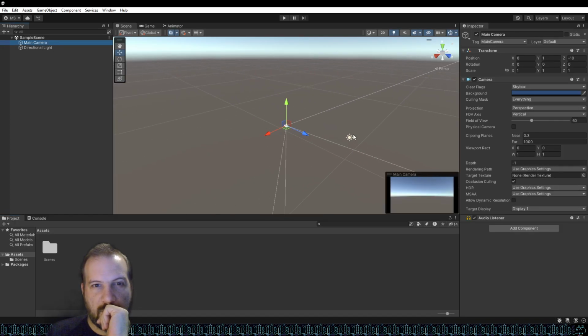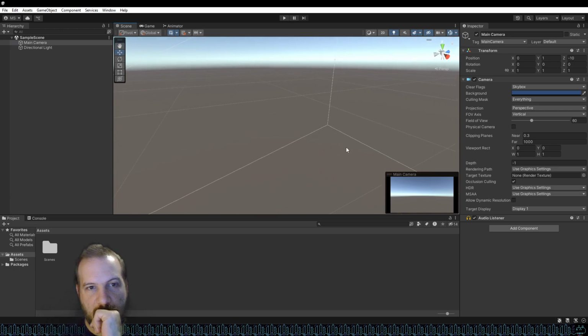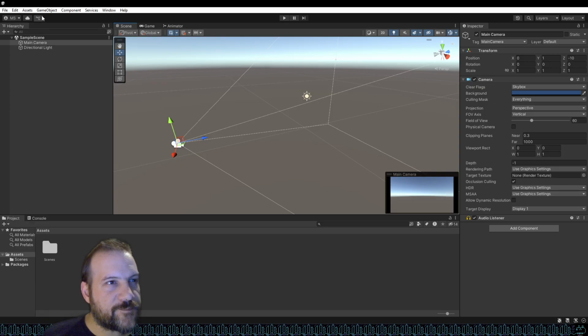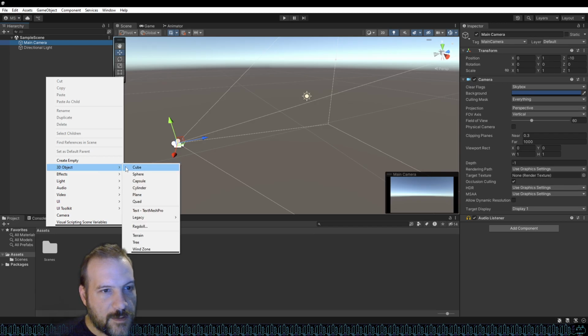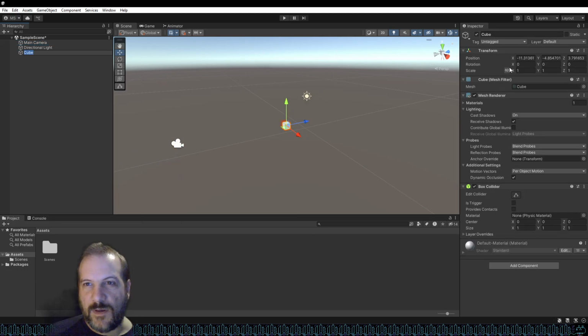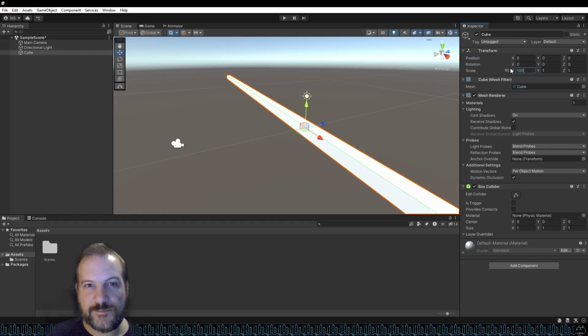Now, let's see, what do we need? We need some sort of surface for physics. 10 will do for now. Nah, 50.